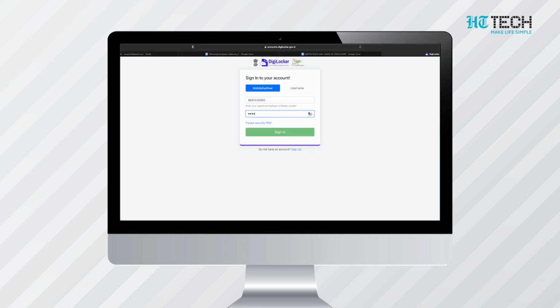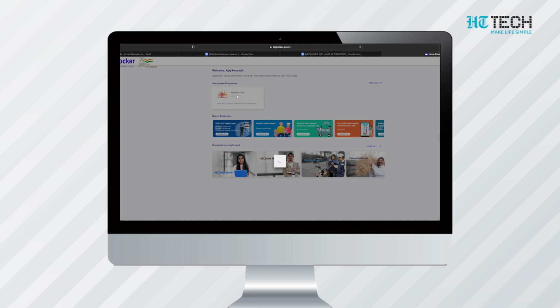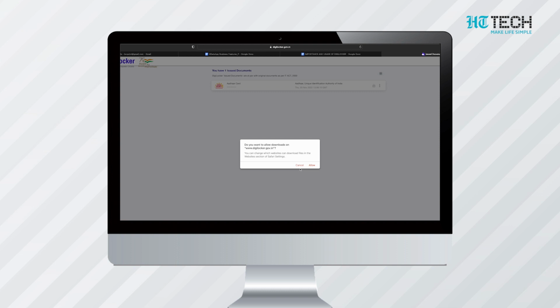For getting e-Aadhaar, you need to sign in first. You will receive a message on your registered number. After validating through OTP, you will be directed to the Issue Documents page. On this page, URI for Aadhaar will be listed. Click the Save button and retrieve your e-Aadhaar.